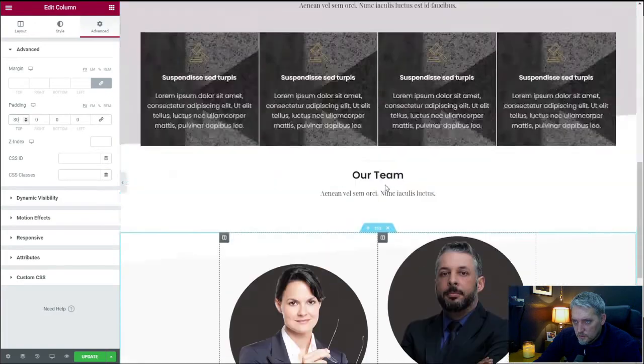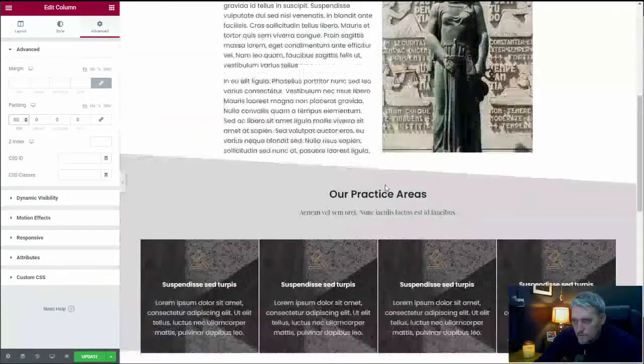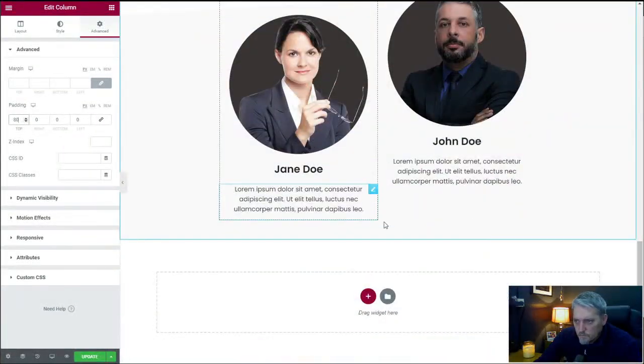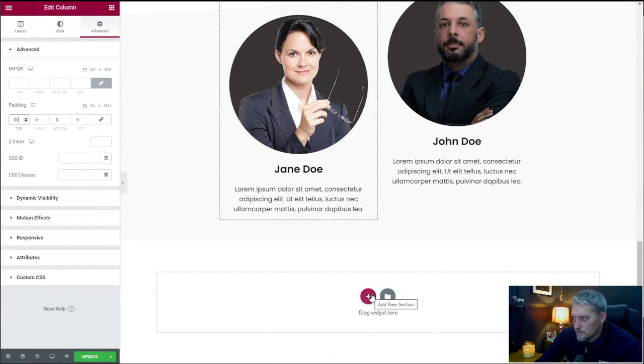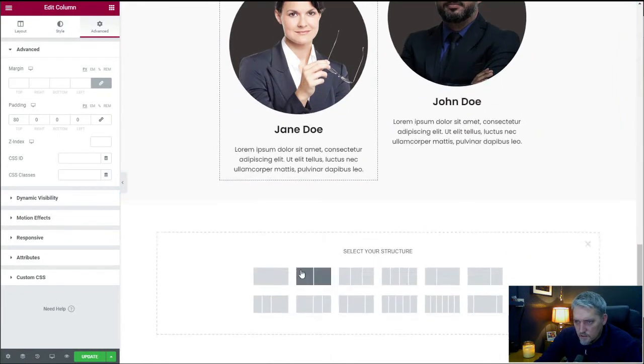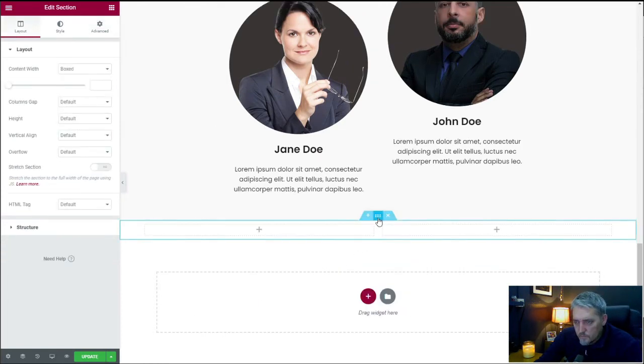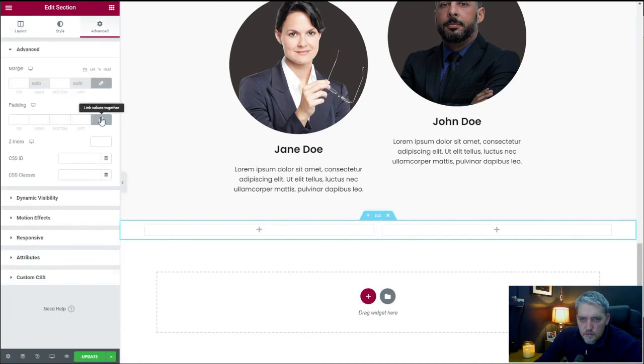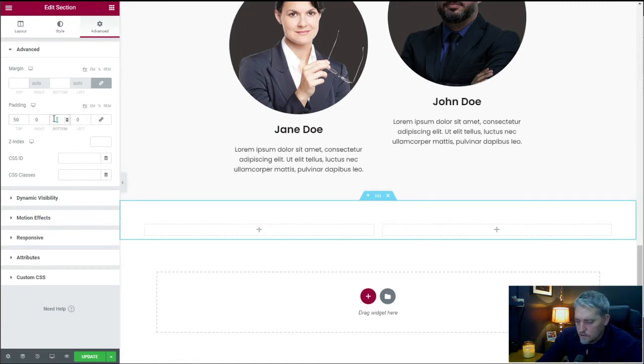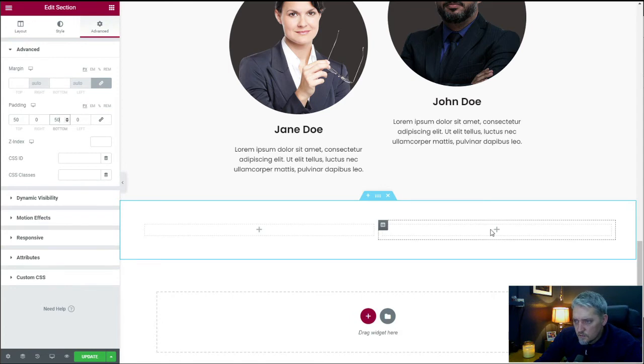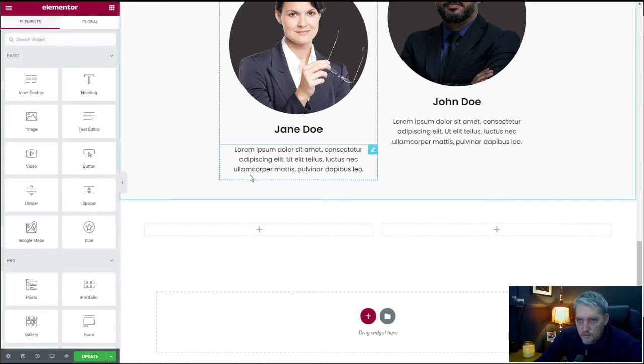Below this, I want to put in maybe a video or something like that. So I'm going to add another section here. I'll put 2 items there. Advanced, I want top and bottom 50 and 50. Now, in here, we're going to have a video.